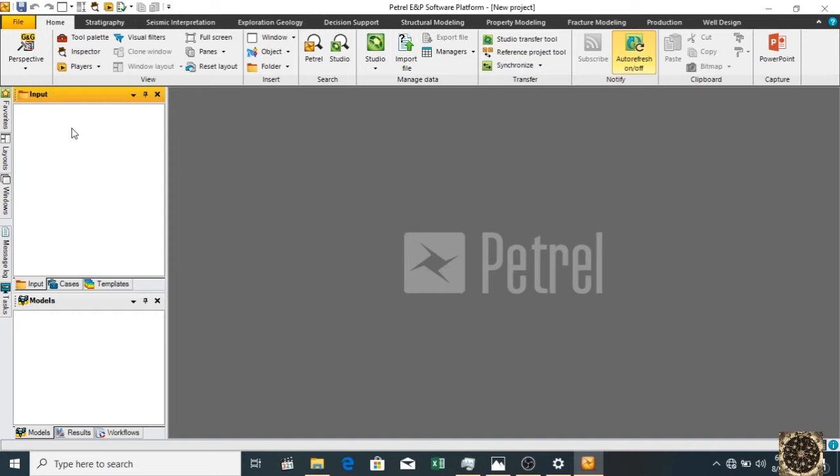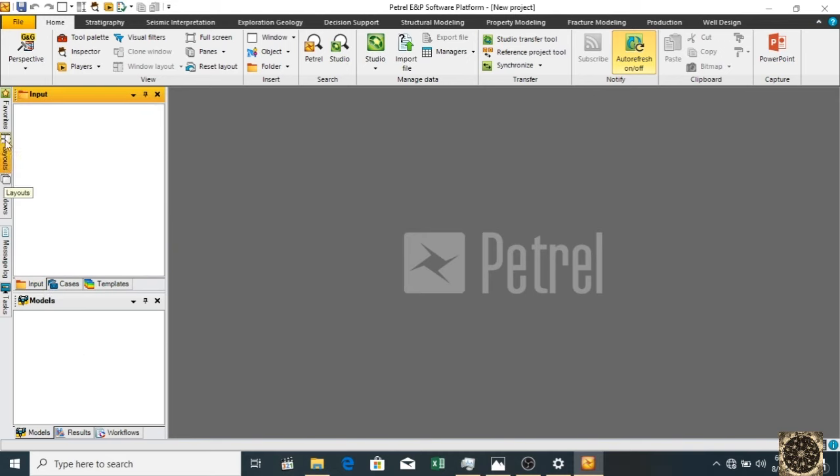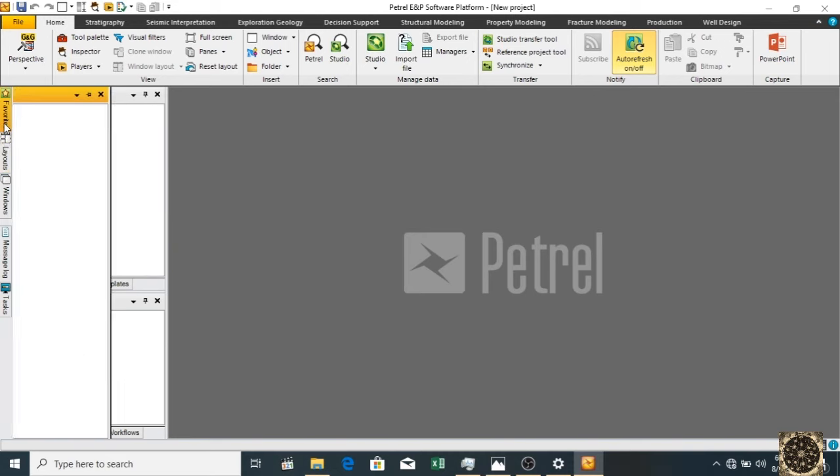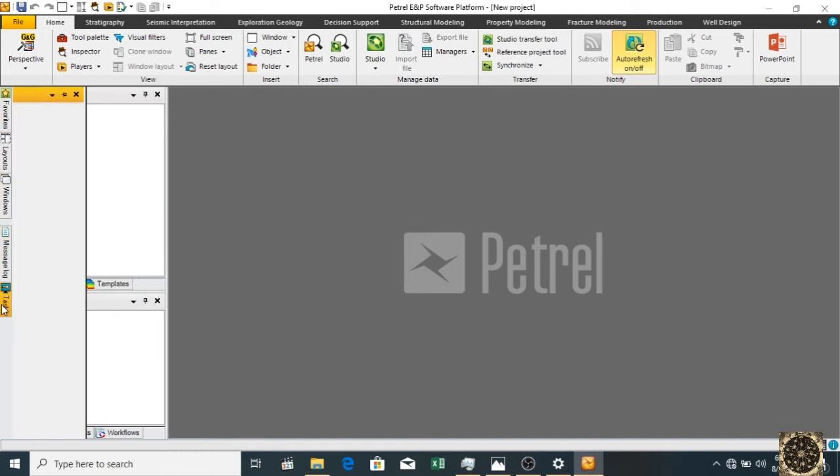So here is the Input tab. All the data we will use in the project will remain in this tab, the input pane. There are also Templates. All the things we use have a template, like velocity template, average velocity, everything available in the template folder. There are different tabs there, like Layout, Messages, and everything present there.